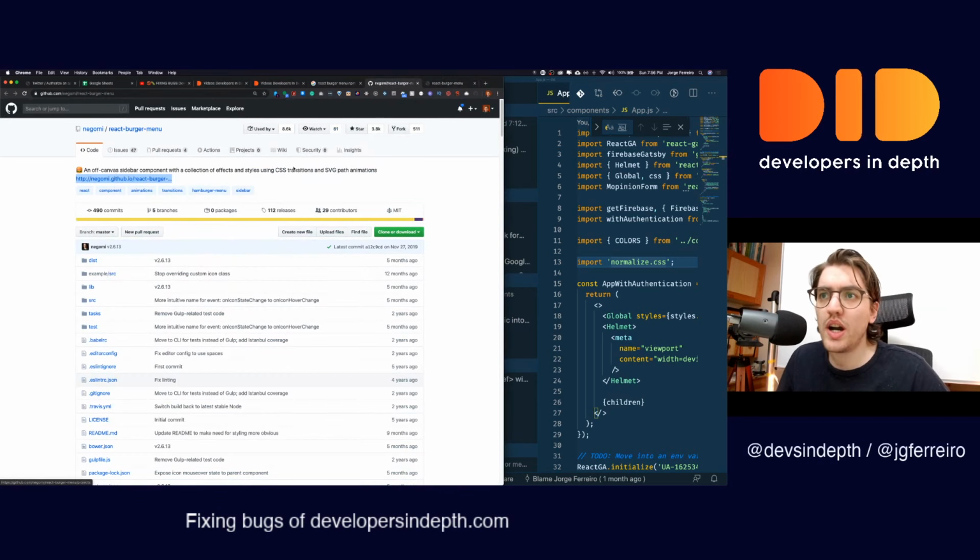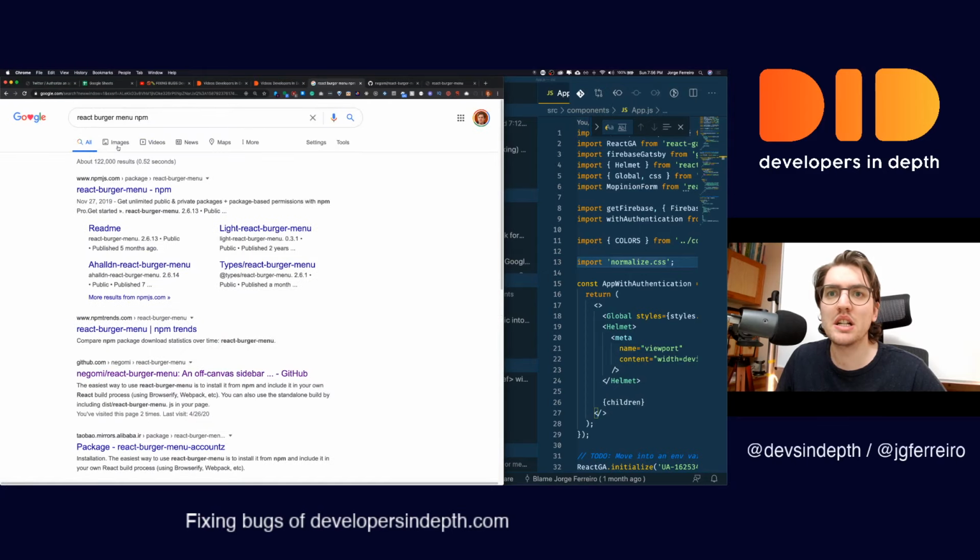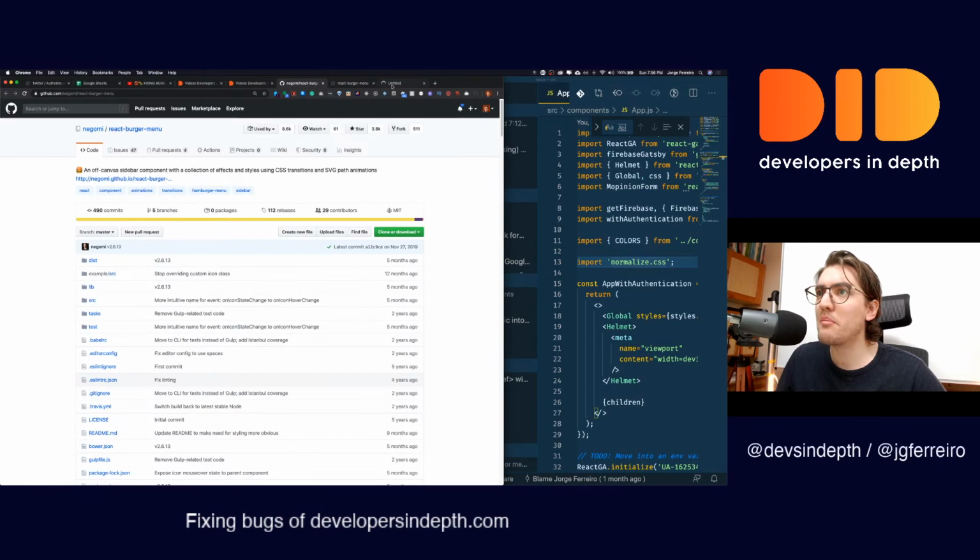Alright, so probably I'm going to use this React Burger Menu, but just let me check if there is anything else in npm.